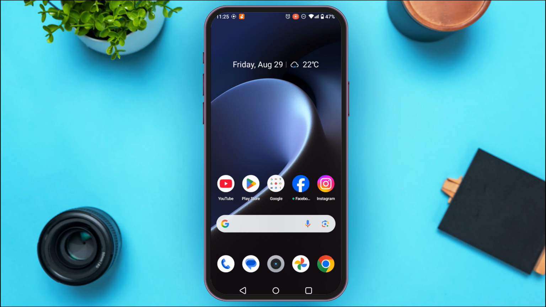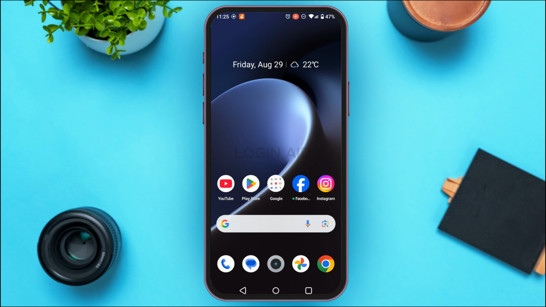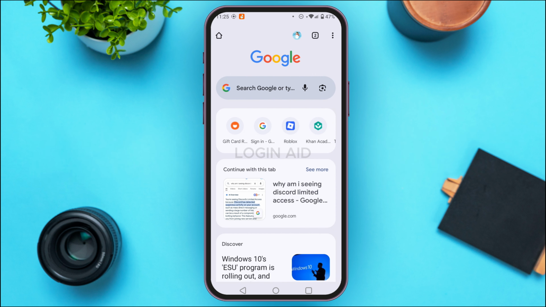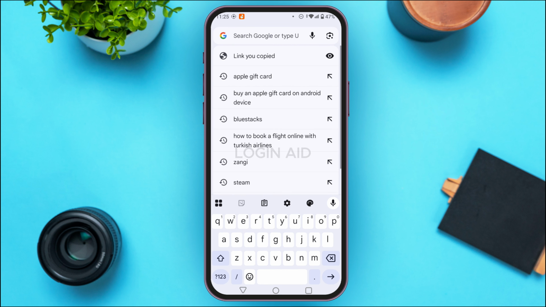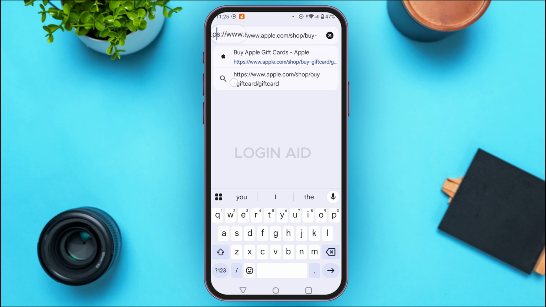In today's video, I'll teach you how to buy an Apple gift card on Android device. So first of all, launch any browser of your choice. You can see over here, I've opened Google Chrome. Now tap on the search bar. Now type in this link, www.apple.com/shop/buy-gift-card. Search for it.